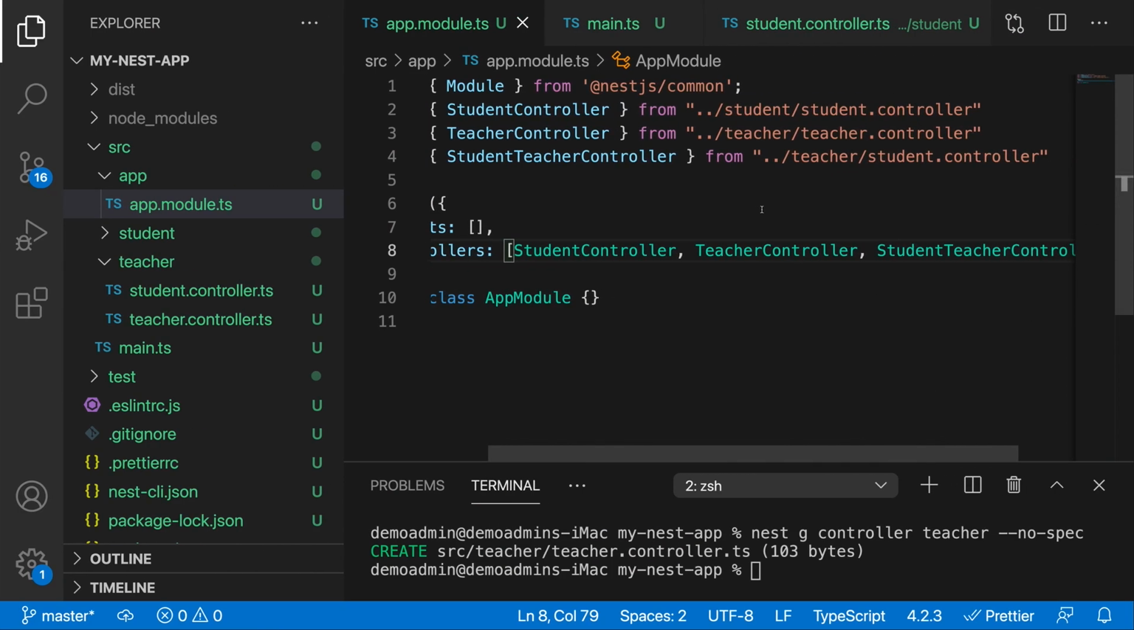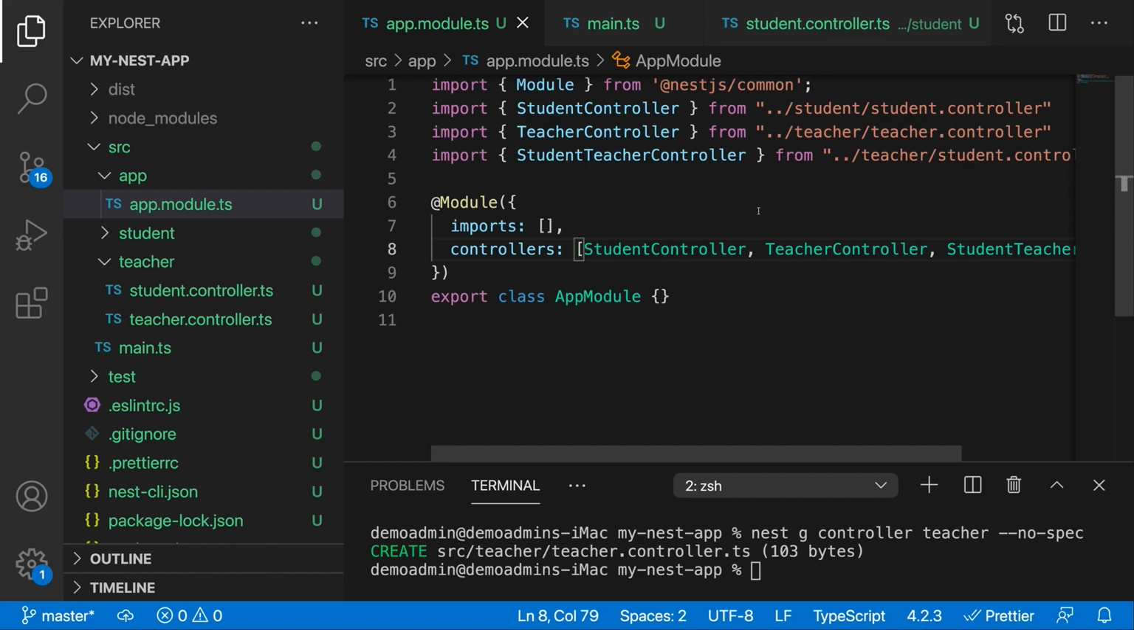So that right there is controllers. I know, hopefully that wasn't too confusing. I know that was a lot.